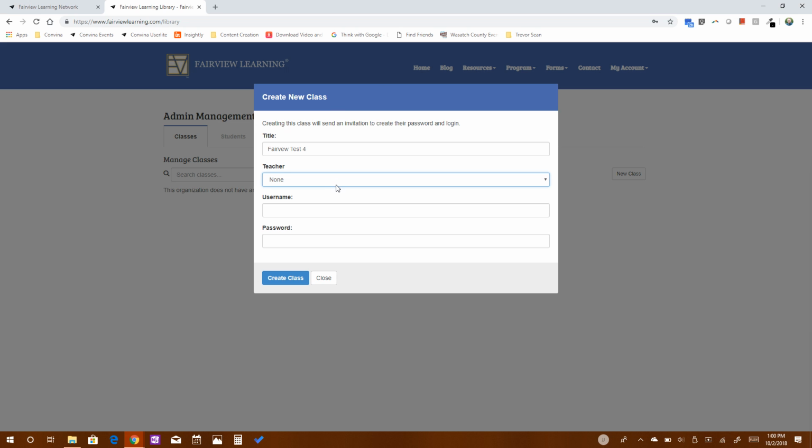Now there's no teacher associated with this. Since I'm the administrator and I'm the only one that's going to be accessing this program, I don't need to create a teacher. If you have multiple classes, then it's a great idea to add teachers, as they are going to be able to manage their own classes, or even one teacher can manage multiple classes if you are not the teacher as an admin.